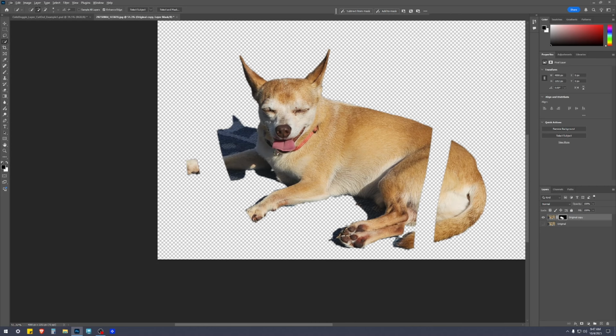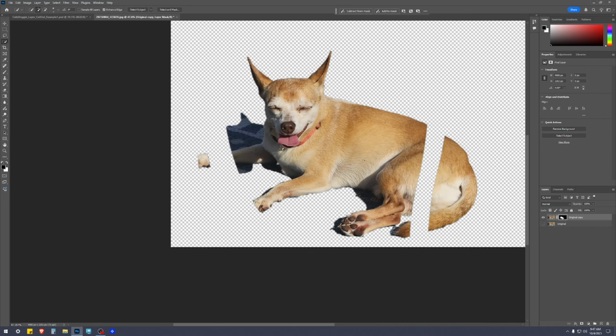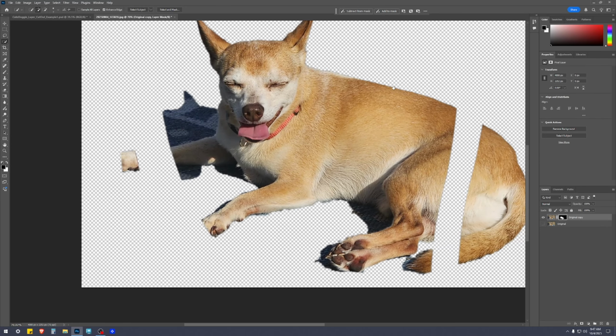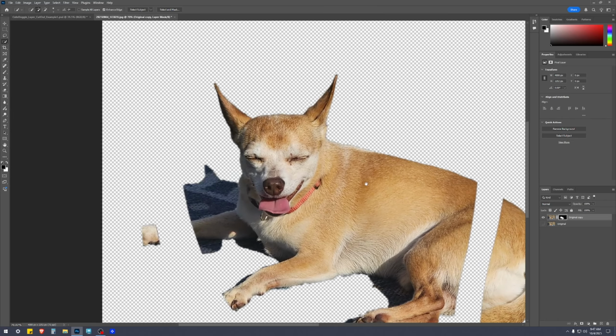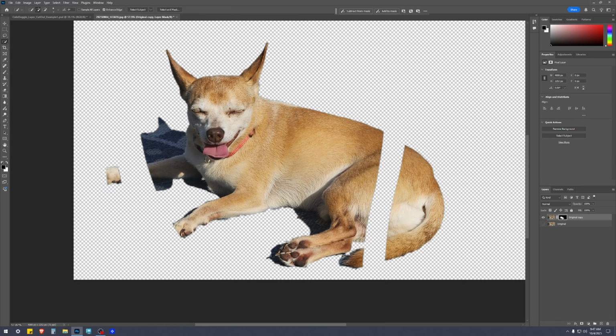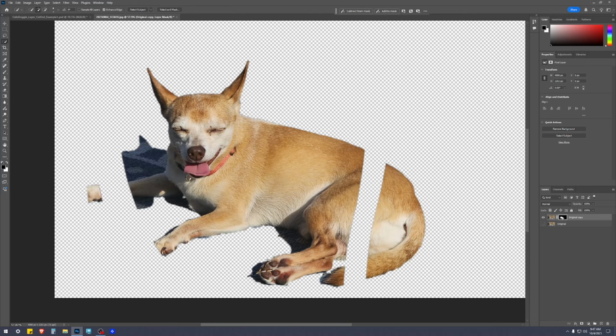Zoom out. Holding Alt and mouse scroll to zoom out. Space bar and left click and drag to pan. I'm gonna name this immediately doggy only. Alright, so we got the doggy.